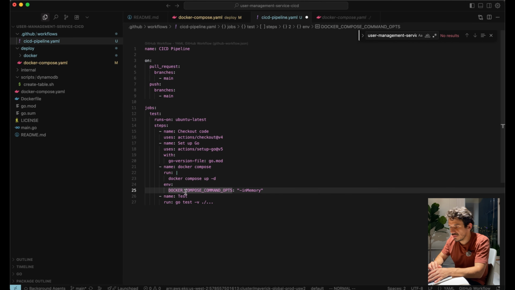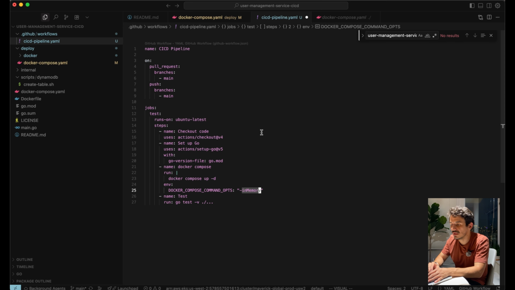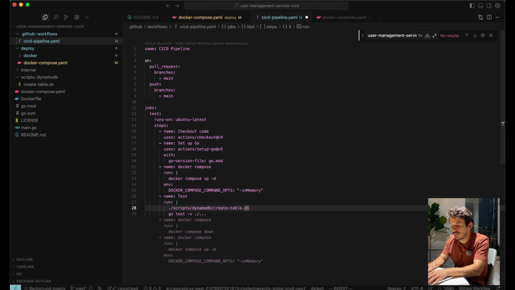The other part to that is we want to make sure we run our Dynamo in memory because we're not going to be using a file system in this case because it gets a little complicated when we're running this on a GitHub Actions runner. So we're going to keep that as in memory, and then we are going to run our test. But before we run our test, we just want to make sure that table is built. So we want to run that script prior to running our tests. And that script is under scripts, DynamoDB, create table, as such.